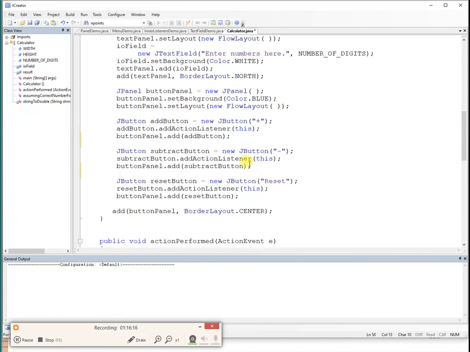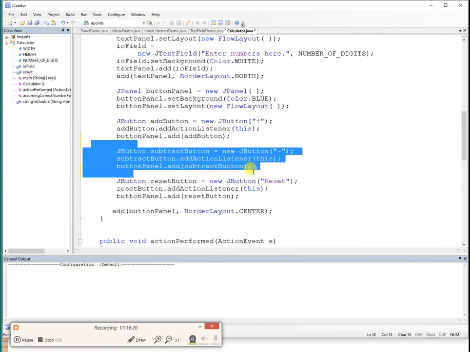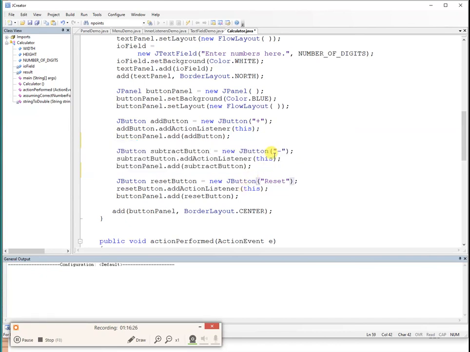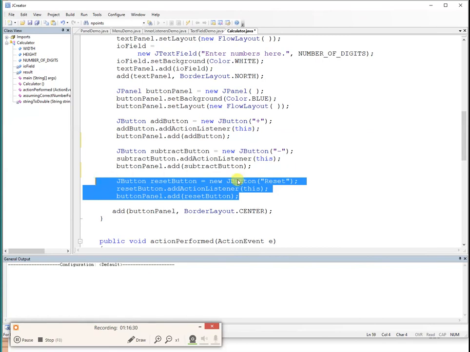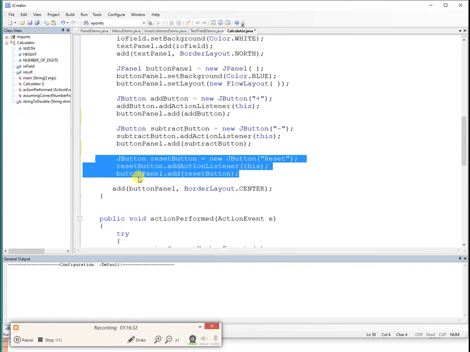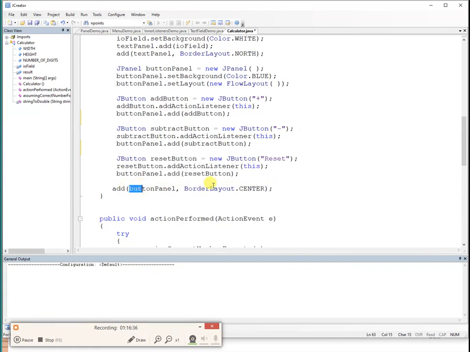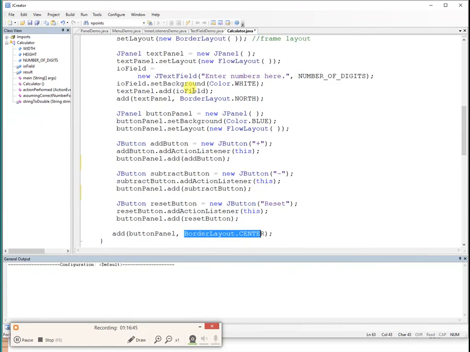So then similarly we are creating the subtract button, registering a listener for this button, and then adding the button into the button panel. This button has the string minus. Now finally we have created the reset button, and then registering the listener and adding this button to the panel, and then adding this button panel into the center of the frame. So you have seen that our button panel is in the center and our text panel was in the north.